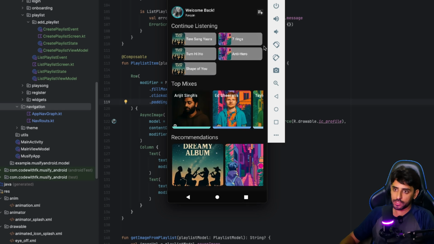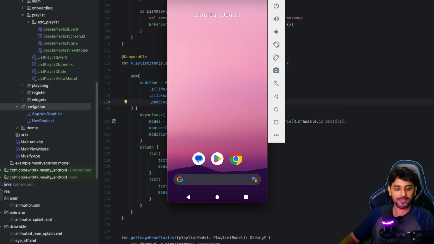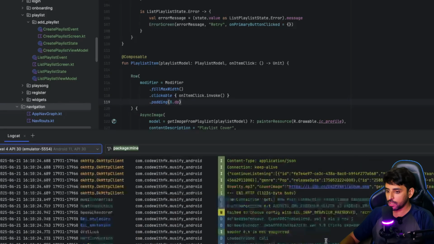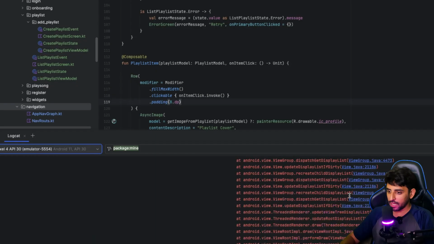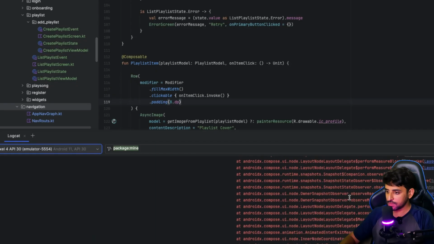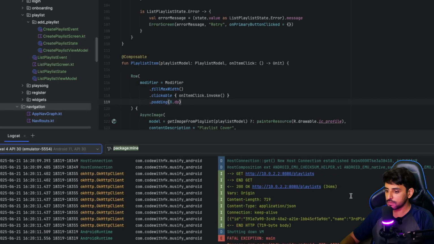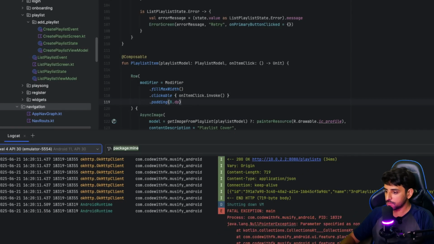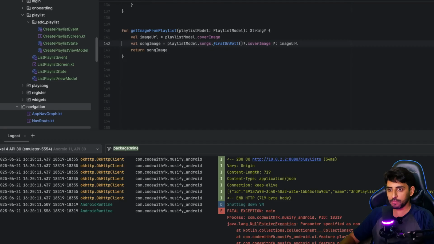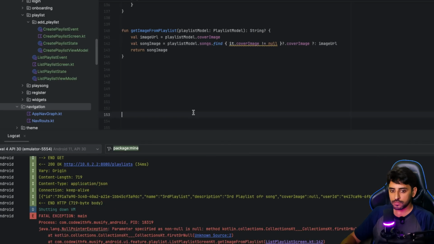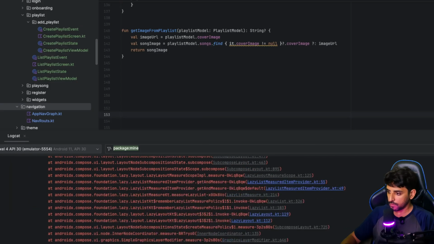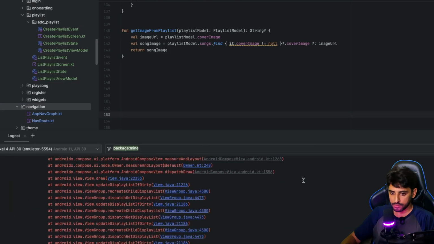Okay, now we're over here, we go to the playlist section and it's crashing. Very nice, that's really good. It shouldn't crash. Why is it crashing? It's saying that the problem is parameter specified, getImageFromPlaylist. Why is it again? Which parameter is null?